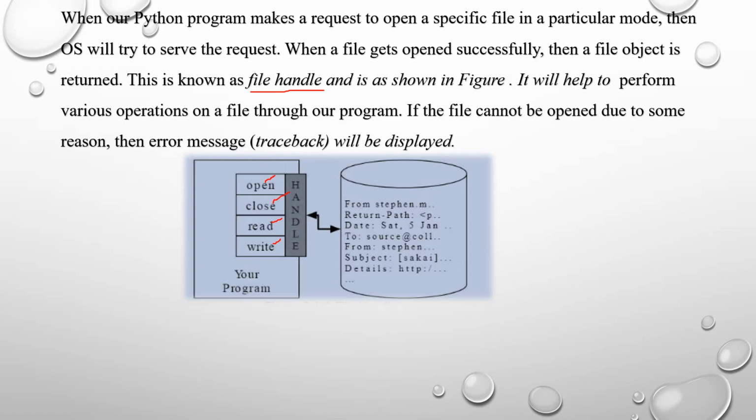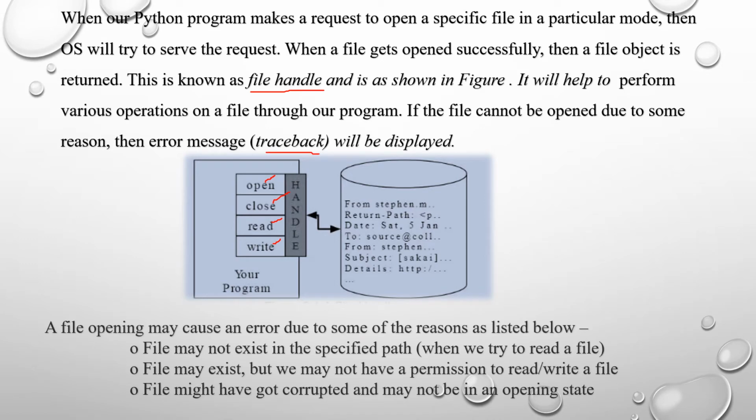If the file can't be opened for some reason, an error message or traceback will be displayed. A file opening may cause an error due to some of the reasons listed below. The first one is that the file may not exist in the specified path when we try to read a file. The file may exist, but we may not have permission to read or write the file. The file might have got corrupted and may not be in an openable state.